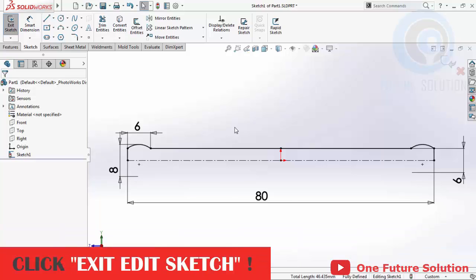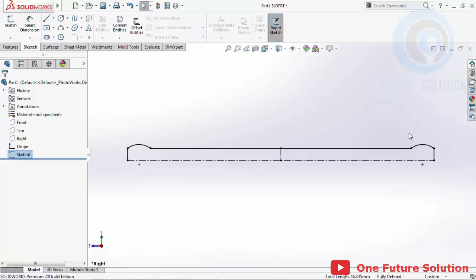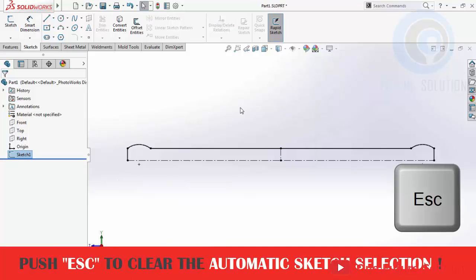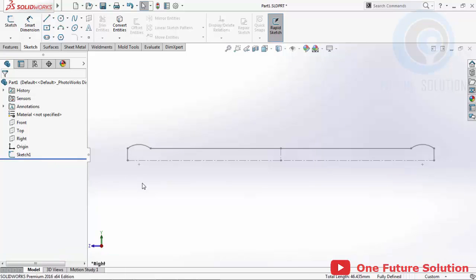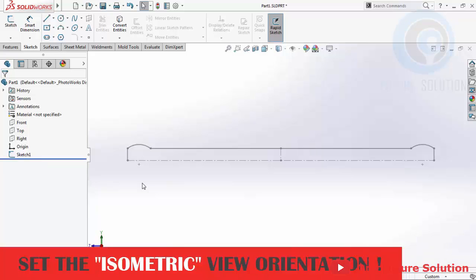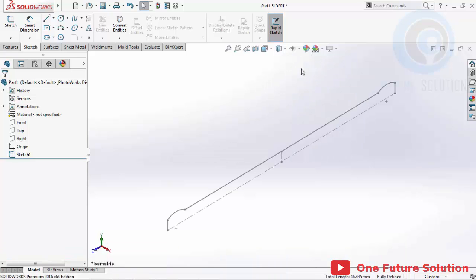Now, click the Exit Edit Sketch icon to close the sketch editing. Then, push Escape to clear the sketch automatic selection. Set the isometric view orientation. We will create a Revolve Feature 3D geometry using this sketch.